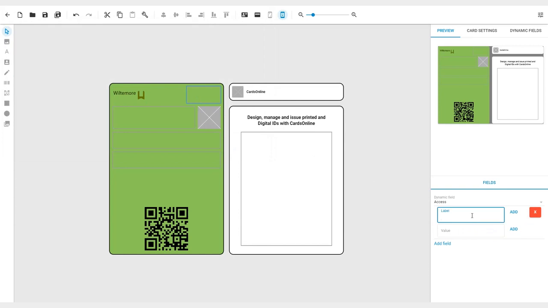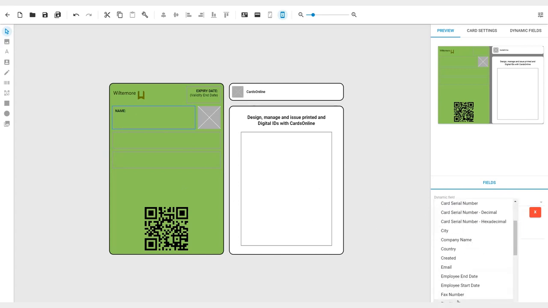To the top right corner, text fields can be added. Add an expiry date here. Add the expiry dynamic field to the value. The text element below the logo displays a larger font and is used for the cardholder name in this design.